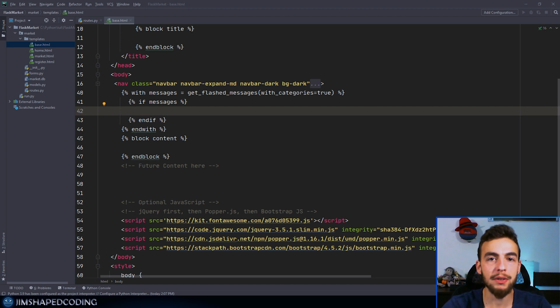Now, when we reach this situation, it quite makes sense to iterate over the messages if it is not none. Because if you remember, in some cases we could have more than one message that we want to display to our users.